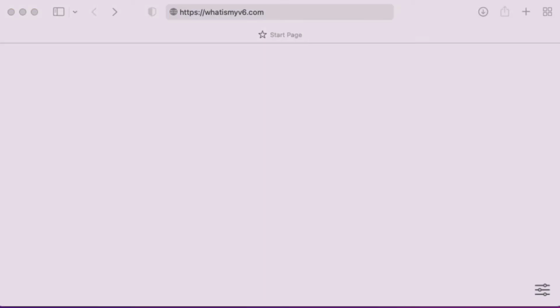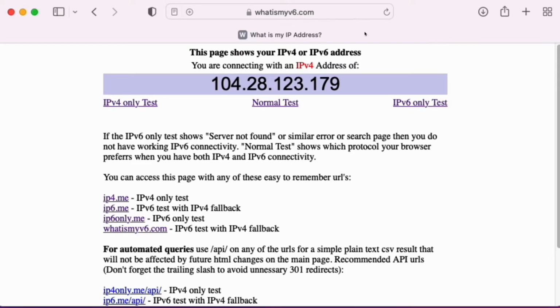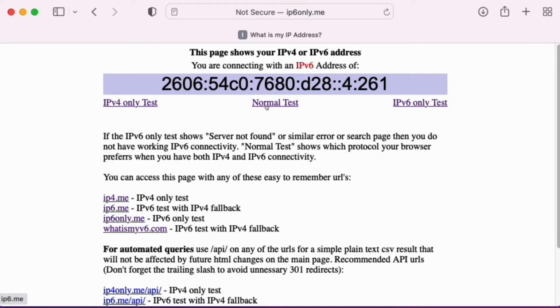Here I am in my Safari browser. I'm going to go to whatismyv6.com while I run a Wireshark capture outside of the viewing area. So firing up my Wireshark capture now, and then going to whatismyv6.com. Let me do an IPv6 only test. And you can see I got there.